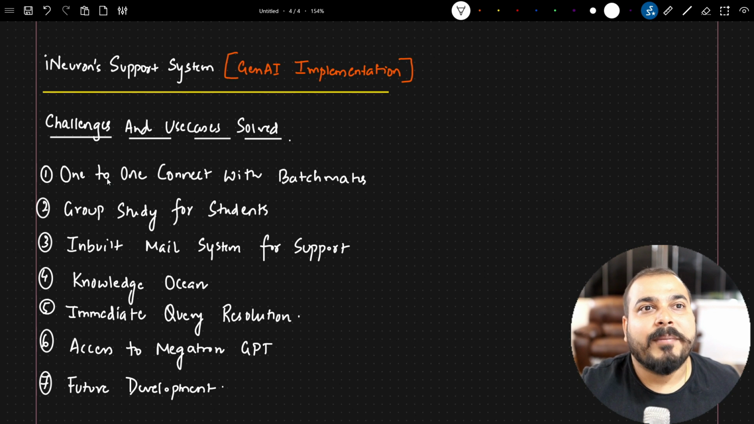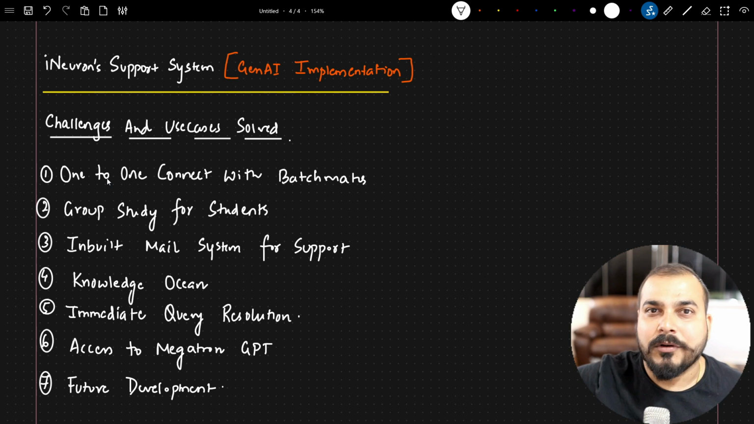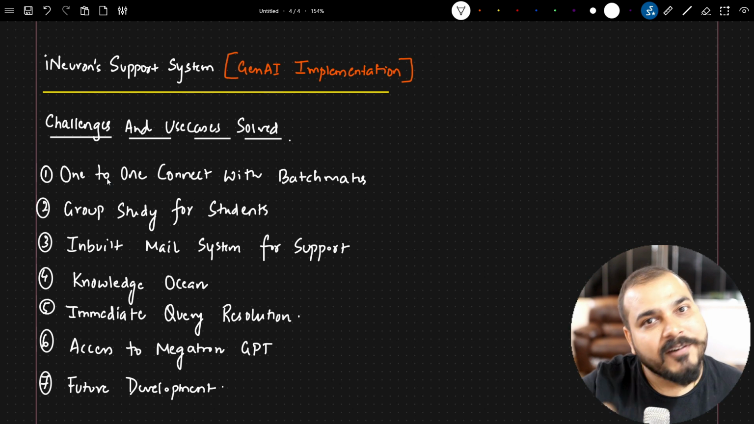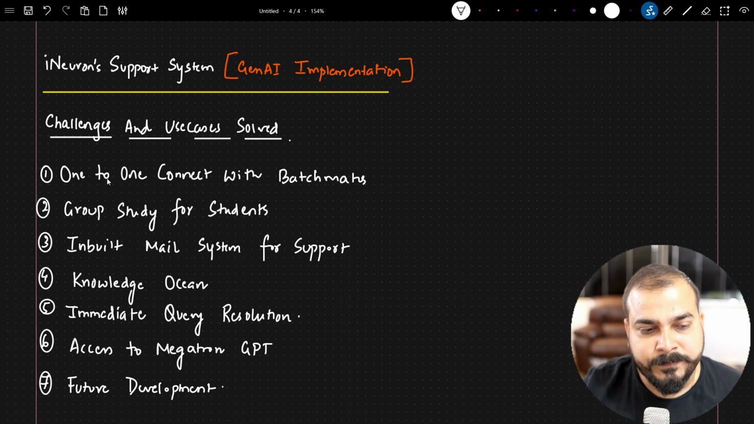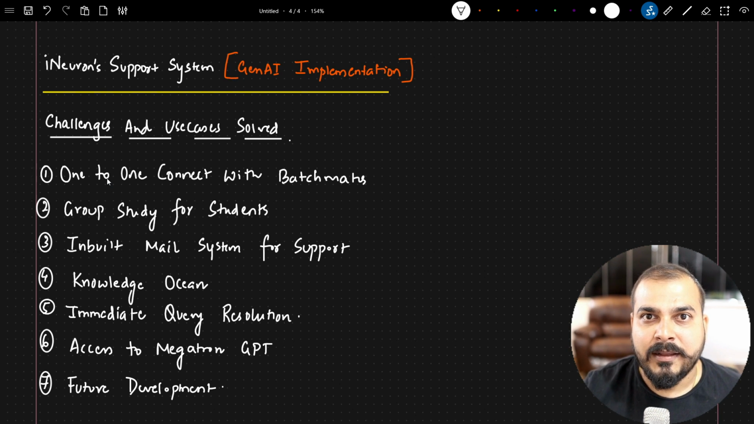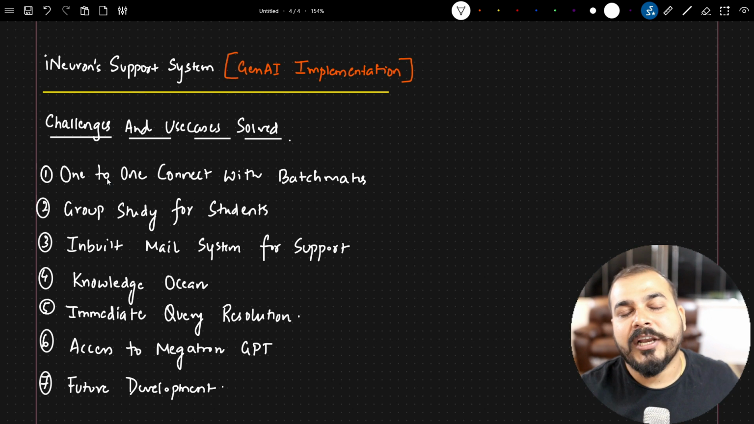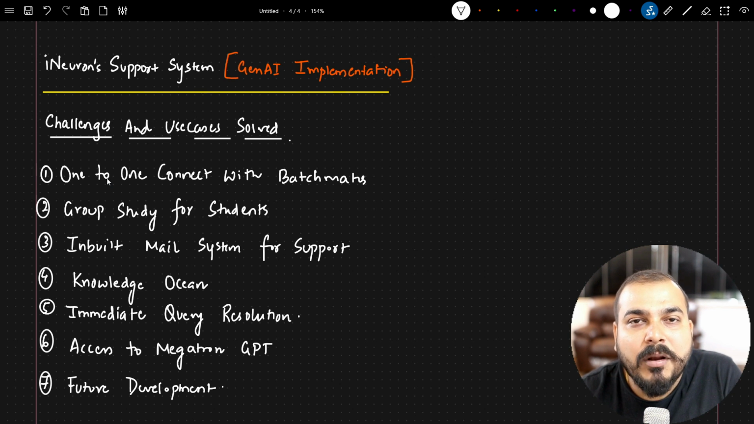Because of that, many people would get connected to other groups, like a Telegram group or a WhatsApp group, and other than studies, everything would happen over there. So in short, they were wasting a lot of time. So we thought, why don't we come up with one single support system in our platform itself, where students do not even have to join any other group, other than our iNeuron support system? They don't have to join any WhatsApp or Telegram group. If they want to communicate with other students, everything can happen in this support system itself.